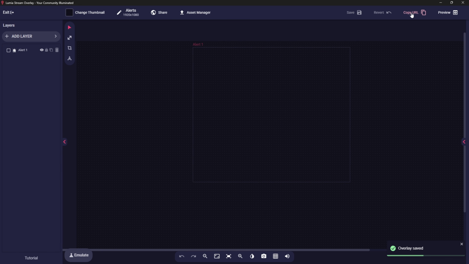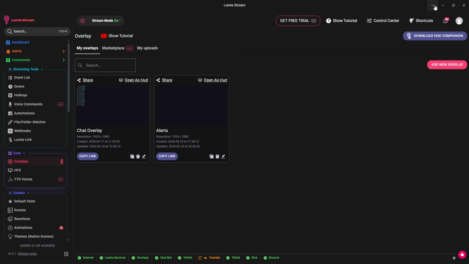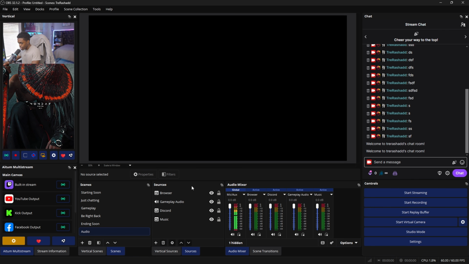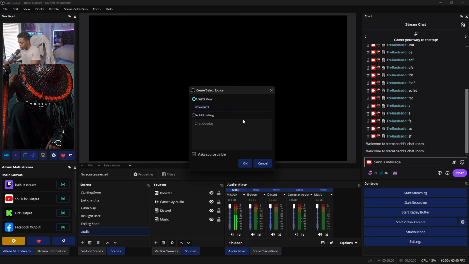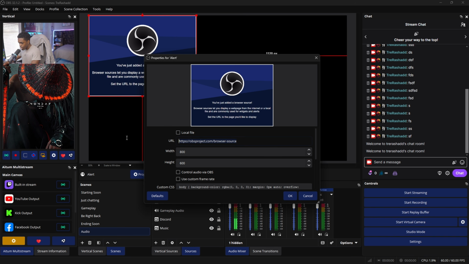And you're then going to select the option that says copy URL. And we're now going to head back into OBS Studio. And so now we're going to go to our sources. We're going to click the plus icon. We're going to select browser. We're going to name this alert. Select OK. We're going to paste the URL. And then we want to make sure that we check the option that says control audio via OBS.